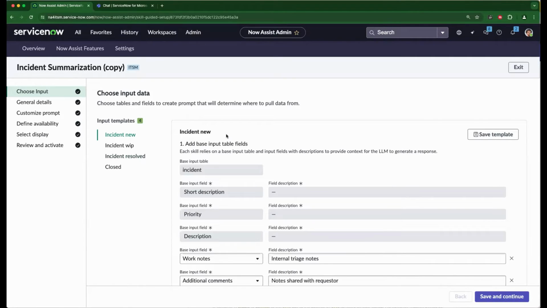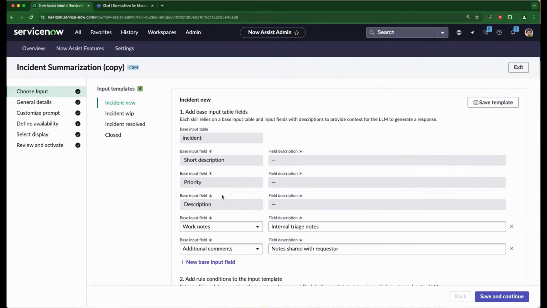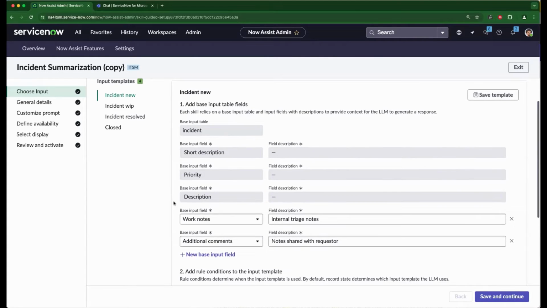And so for the incident new, you can see here that the base input table is incident, and when we have a new incident, we want to use the short description, the priority and description of that incident. But now we can, and you cannot change this. This is, as you can see, grayed out. So these are the basics that you need to have. You can add to that summarization other input fields from, in this case, the incident table. So here you can see it's work notes, additional comments. There will not be a lot when you have a new incident.